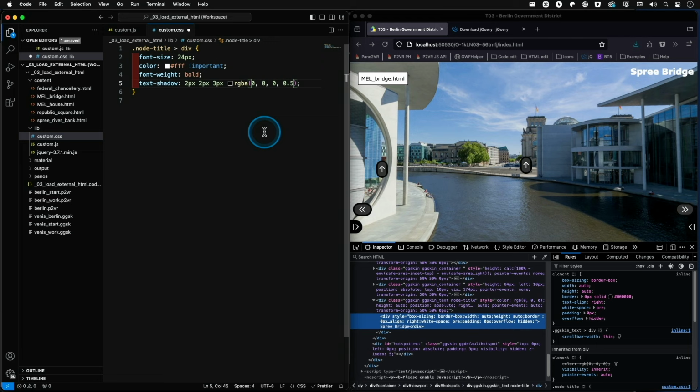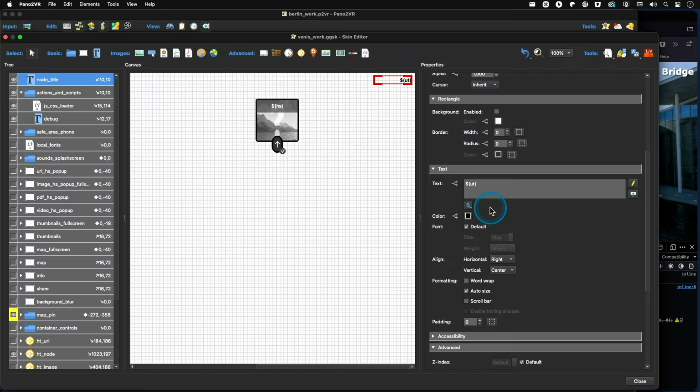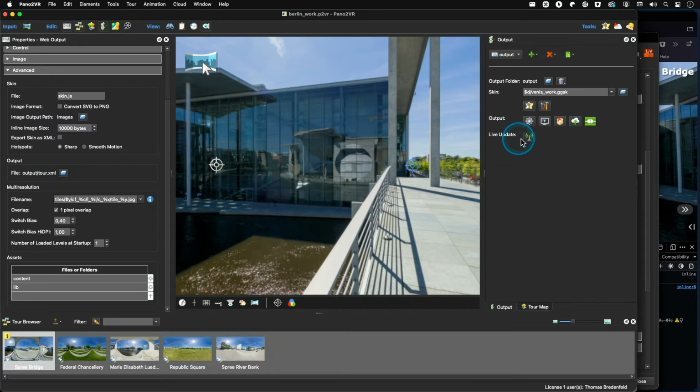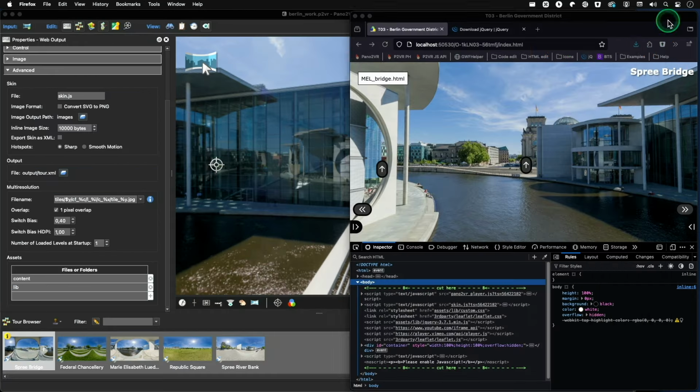And if I now save it, you can have it reloaded from the skin editor. You have here Tools, Generate Output, which is Option Command G, or Alt Control G in Windows, and it is the same as hitting the cogwheel here. And this is a complete new export, and now you see the white node title with a text shadow.